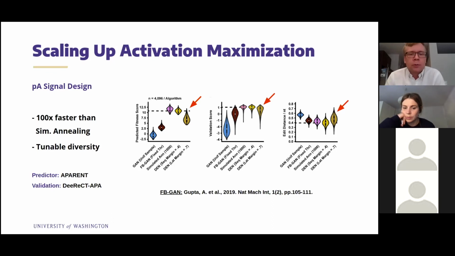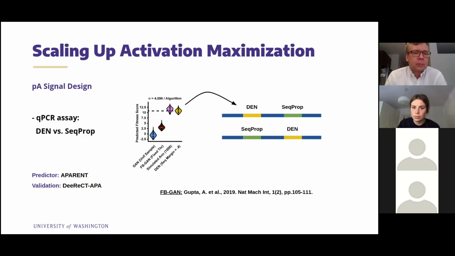And furthermore, with this deep exploration network, it's quite easy to tune this diversity weight or the diversity cost to make more diverse sequences, if you will, of course, at the cost of diminished predictive fitness. And that's the last thing to say.